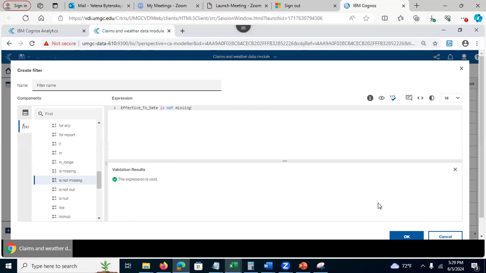I'm gonna click OK now. Wait, no, I'm not ready to click OK. I have to name my filter, right? So let's name this filter as effective to date is not missing. You want to make the name descriptive. That's going to be my filter name. I can name it anything, but I want it to be descriptive. Right now, I'm going to click on OK.